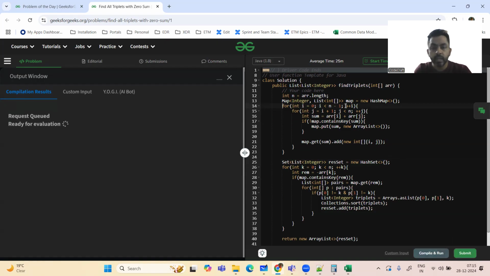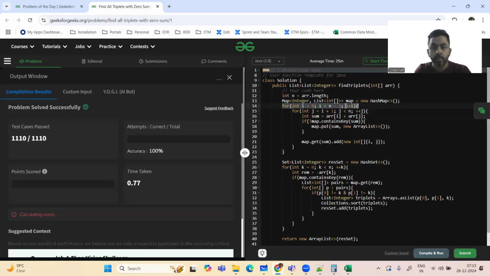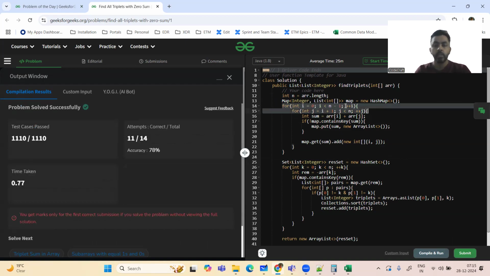We'll also discuss the time complexity. The time complexity for the complete solution is O of n square at maximum, because we are having two for loops here. So we are solving this problem in O of n square, and we are also using extra space. Okay, so this is it.